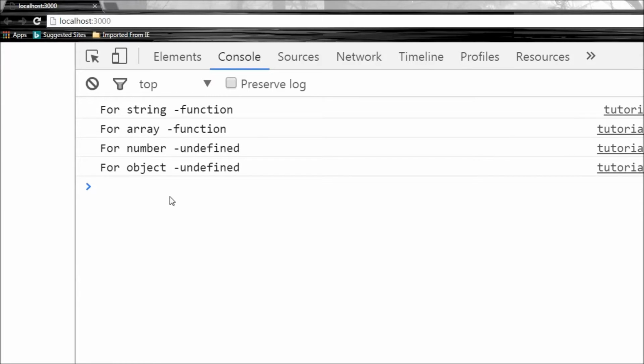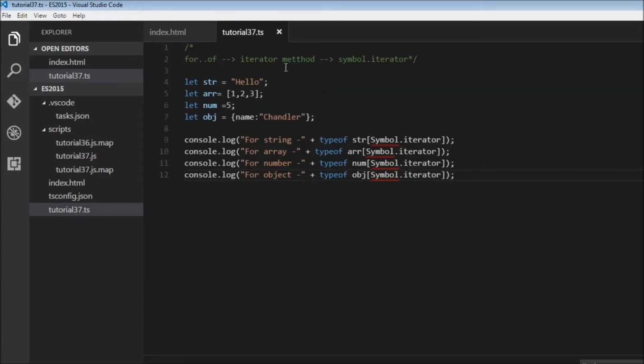Now, does that mean that objects are not iterable? Well, no. We can write our own special iterator method, this right here, so that even an object can be used with the for of loop. And that is what we are going to be learning about in the coming videos.